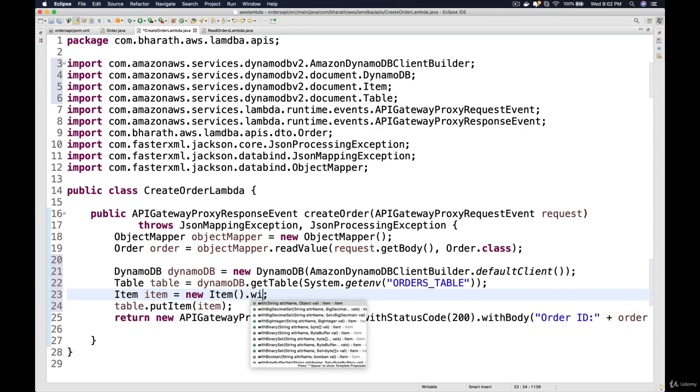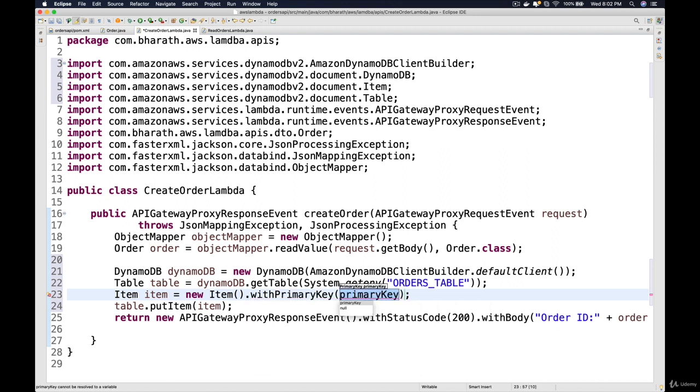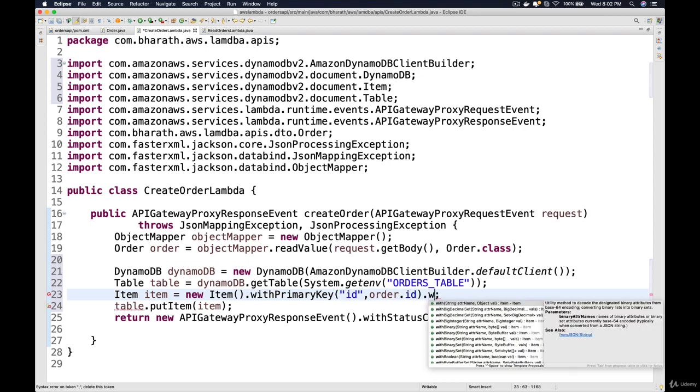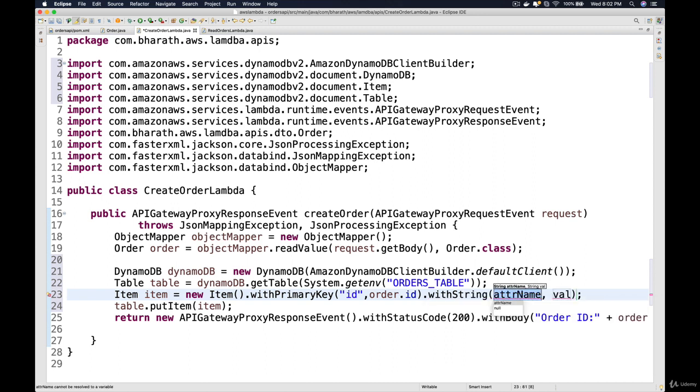These objects will have the with methods. So the first one is withPrimaryKey, the primary key we want to set. The primary key is of type string and the field is id, comma, provide the value we get from the order.id field. Similarly, the second field is withString, whatever type of data we want to set. The second one is itemName, that is what we want to store into the database. So you use the value order.itemName.